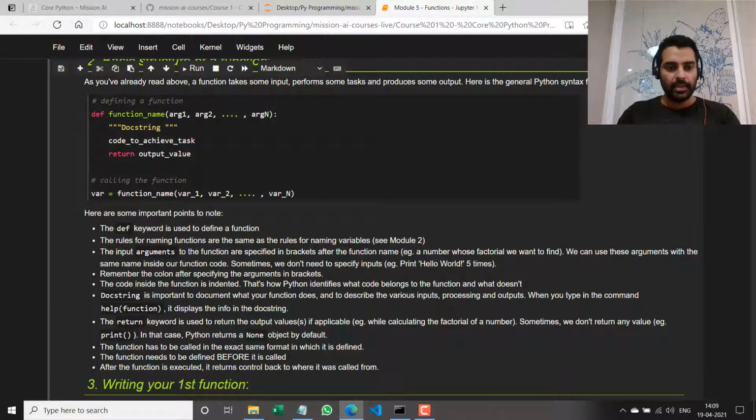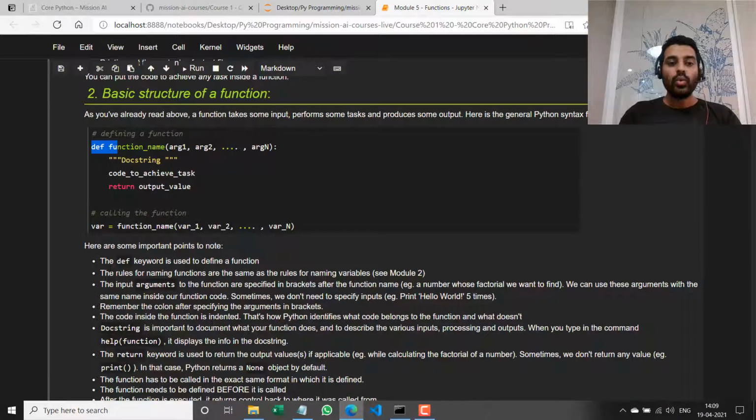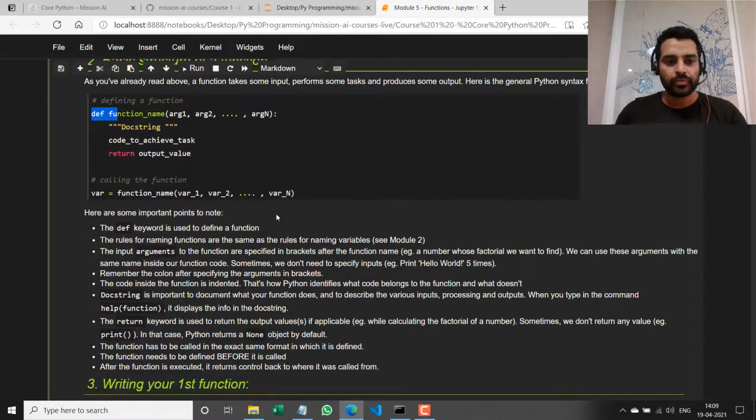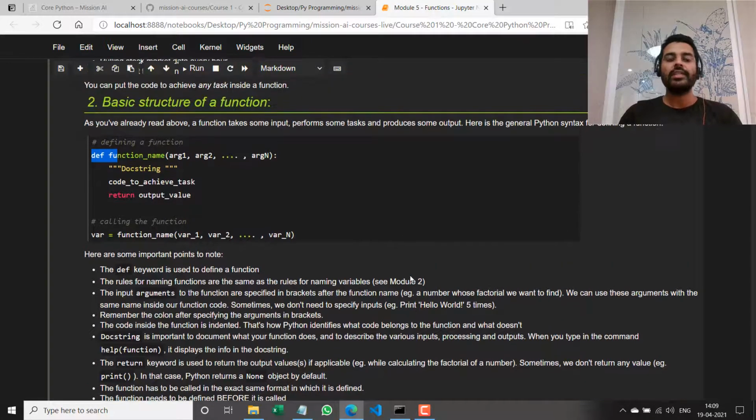So just a few things to remember here. The def keyword is used to define a function, right? As we saw over here. The rules for naming a function are the same as the rules for naming a variable, right? And we had seen this in module 2, that basically it has to be alphanumeric and can contain the character underscore. So these are the only characters allowed, right? It cannot start with a number, and it is case sensitive. So make sure that you use the same case throughout, right? Now the input arguments are specified in brackets after the function name. Like for example, if we want to find the factorial of 5, we say factorial in brackets 5, right? 5 is the input to the function.